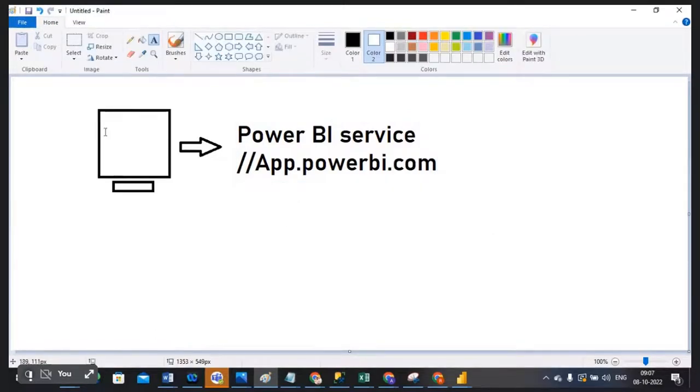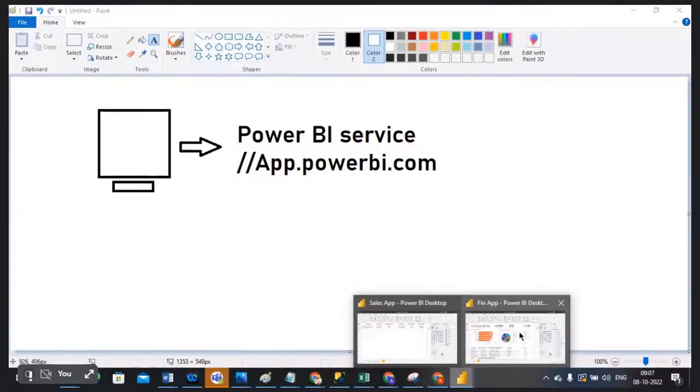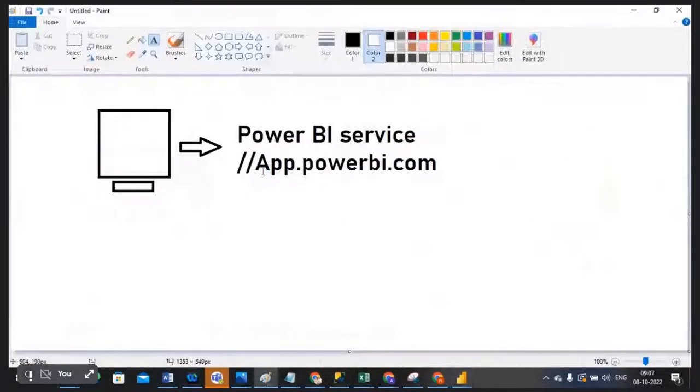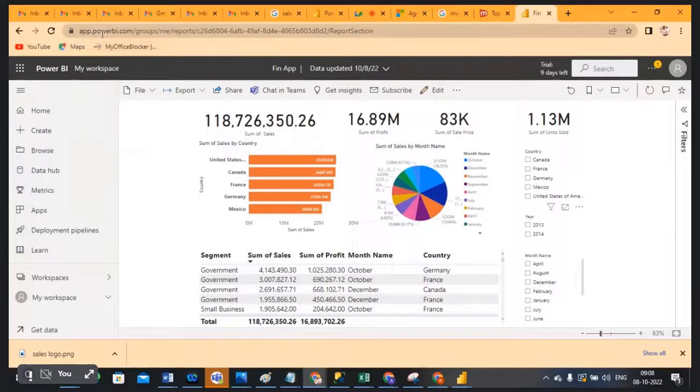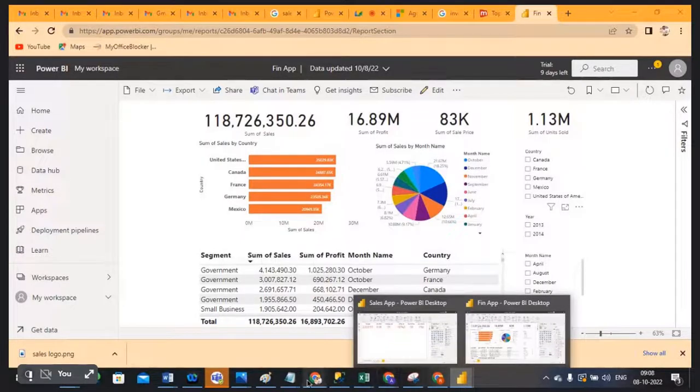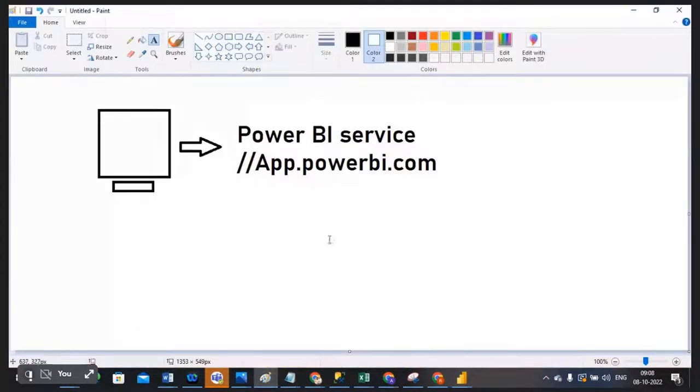So you develop the report, you're sitting at home and developing a report. When you publish this report, it will go and sit on the app.powerbi.com website. You can see here, app.powerbi.com. Now you will inform your customer, yes, I published the report to Power BI service. This is Power BI service.